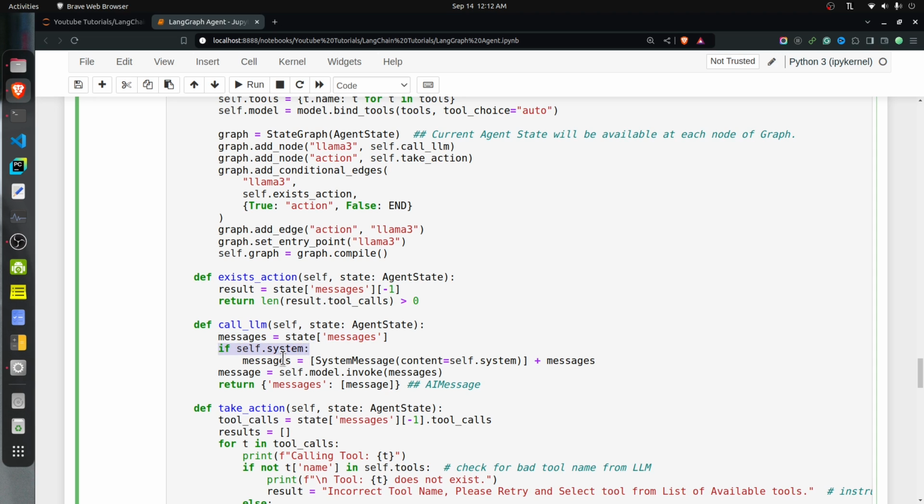And then we check if there is any system message, then we will prepend it to our messages. So now messages will have the system message if there is any present. And then we invoke our model. So our self.model is the model with tools. And then we invoke it with this list of messages. And then the response from that will be the response from the LLM.